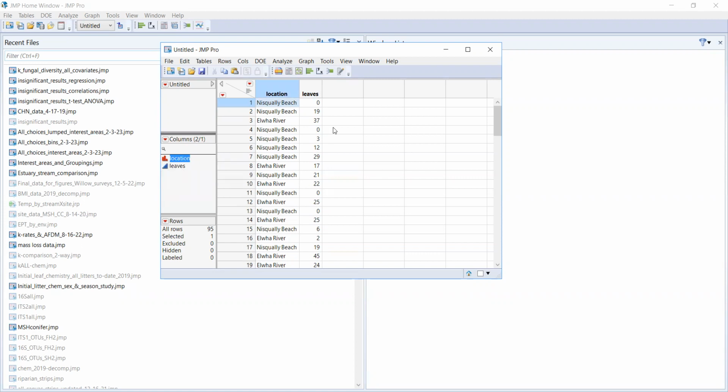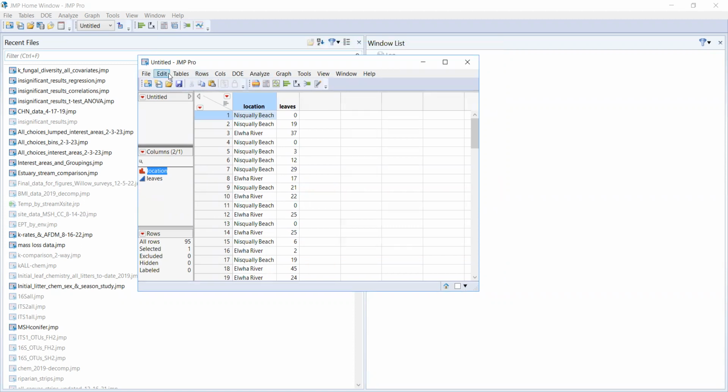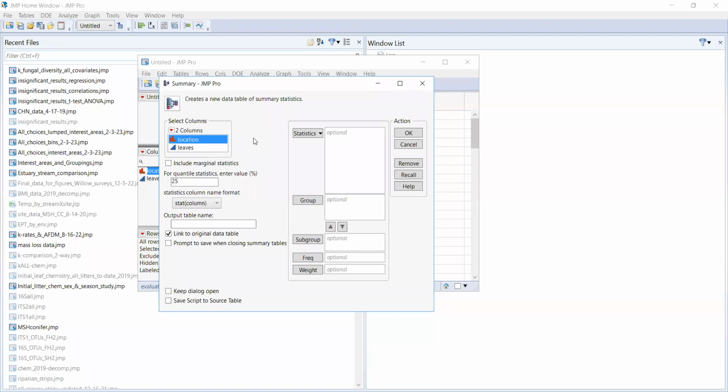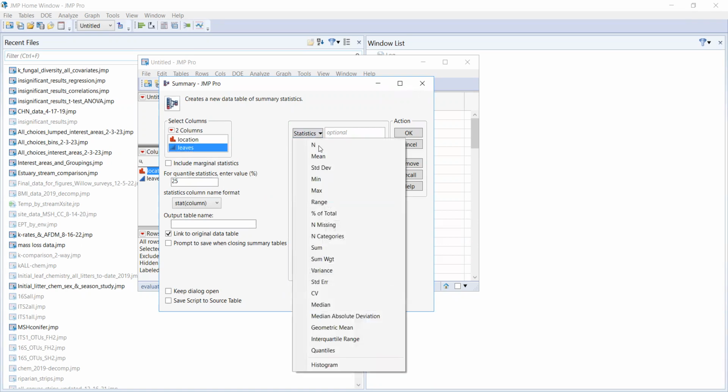So once you have your data in JMP, there's lots of things we're going to do. This very first week, though, we're just going to create a table that summarizes our data and gives us some statistics. And we want the statistics to be calculated by location. So we place location into the group box, and then we select leaves over here, and then we can pick from the drop-down menu of all the possible statistics that we've been learning.